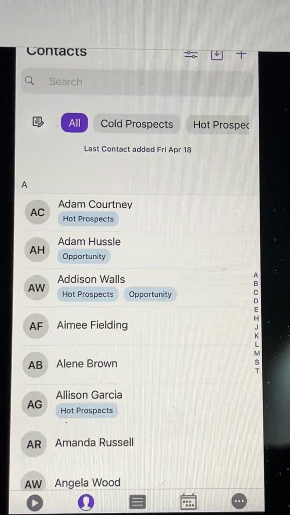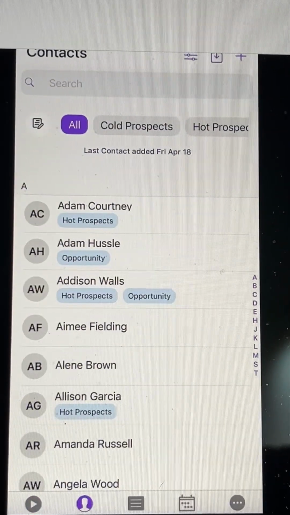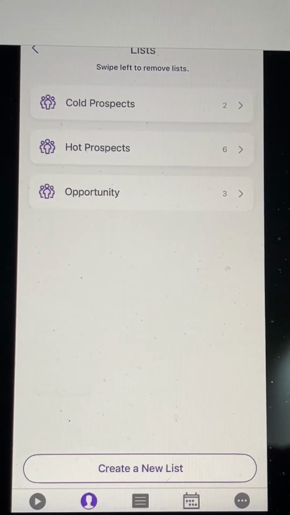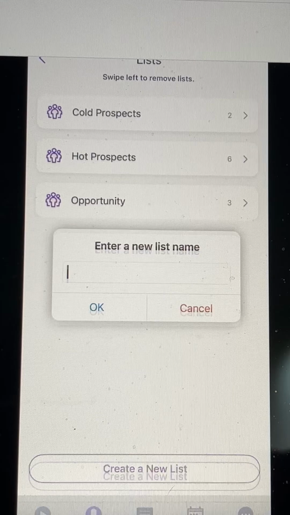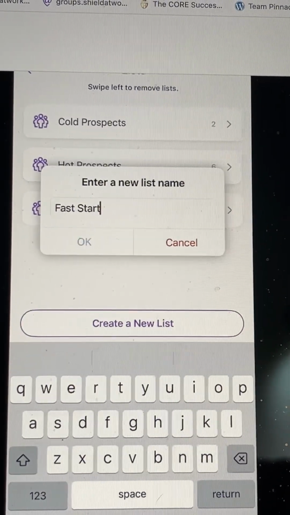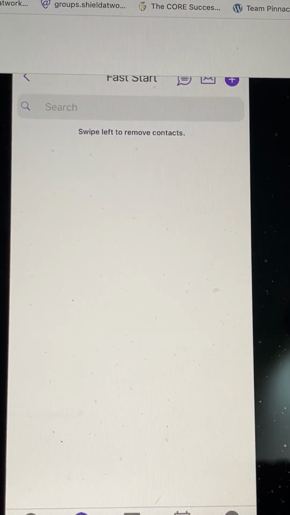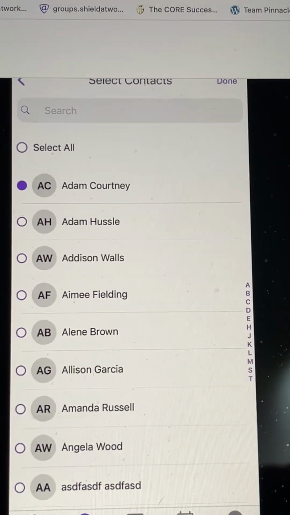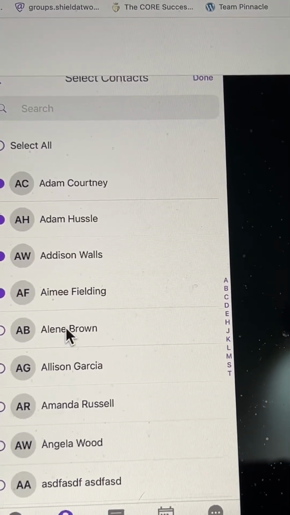Now let's talk about managing contacts. First, we're going to create a custom contact list. This allows you to easily manage your contacts. To create a custom list, you're going to go to Create a New List, enter a new list name, and click on OK. Once you've created a new list, you can click on the list and go to the plus option to add contacts. Select the contacts that you would like to add to your custom list and click Done.